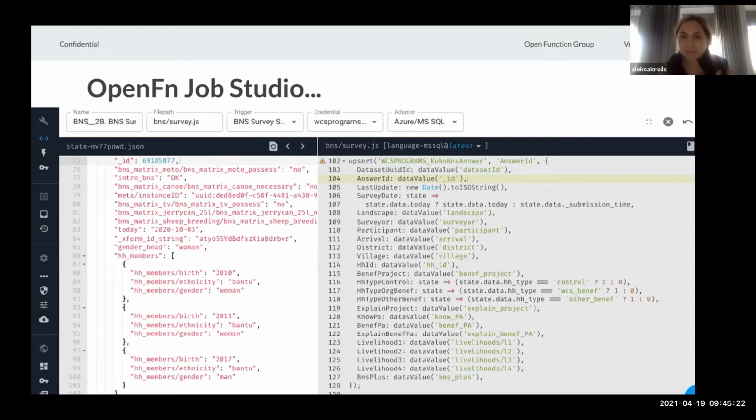If you look on line 116, it's the same operator at play again. So it looks like there's this column household type control. And so if the household type is set to be control in the Kobo survey, then we return a 1 value in the database. And otherwise, we're returning a 0 value. We're saying, no, this is not a control household. So these are just some very basic JavaScript functions.